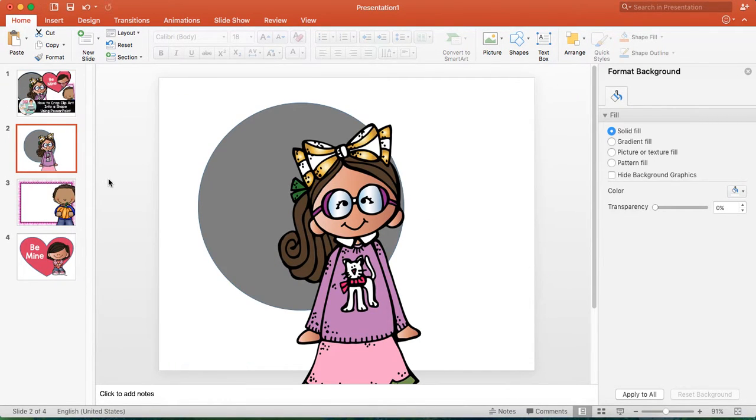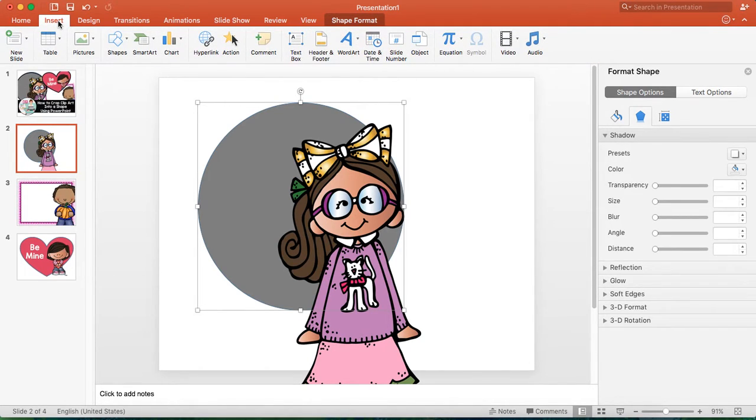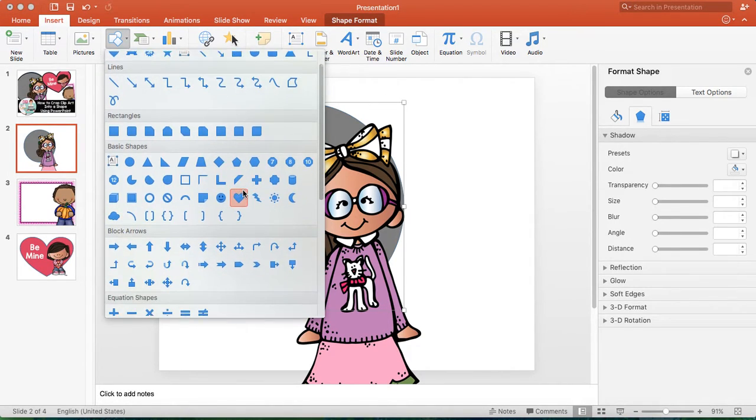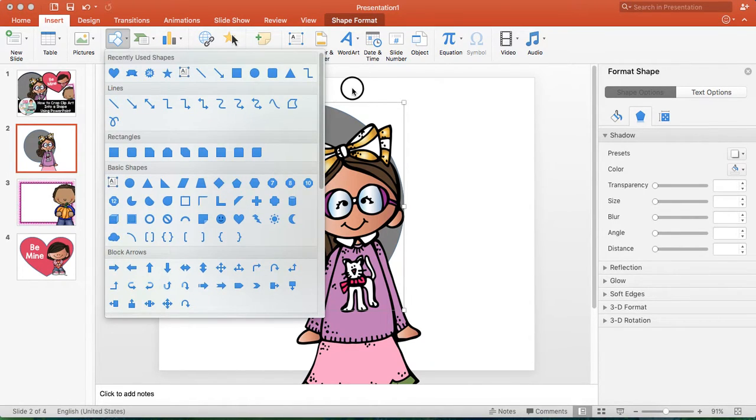The first one I'm going to show you is how to insert a clip art into a circle. This is one of the common questions that people have. Now, to insert the circle, all I did was click on my Insert tab, go to Shapes, and you can choose anything that you want. Notice you can scroll down and there's a lot of different things that you can choose from.